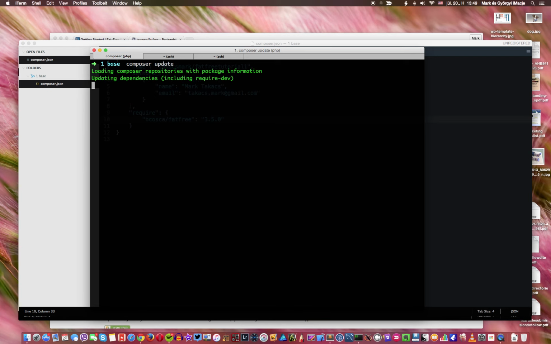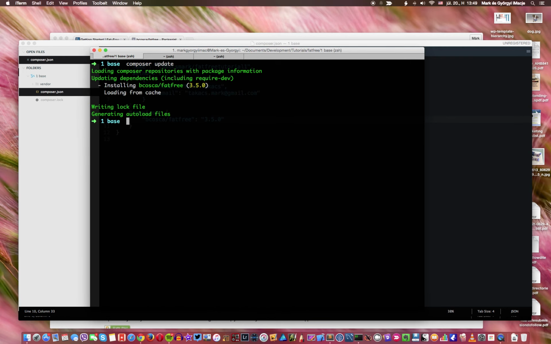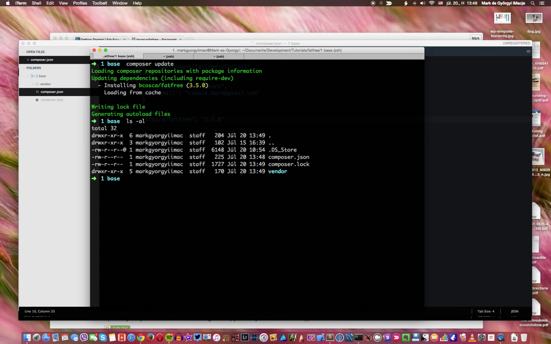I'm sure it's going to happen. And it's happening. It usually does happen. So it's loading, installing, you see? And suddenly, let's check out what's in the directory here. Suddenly, you see a vendor directory in our project directory. Interesting, right? So let's minimize this.